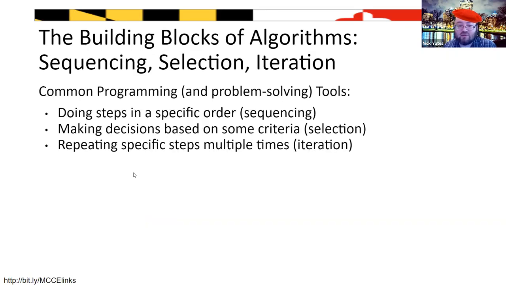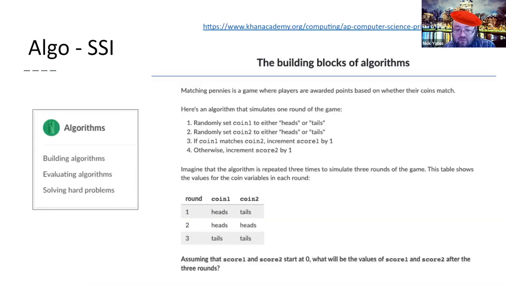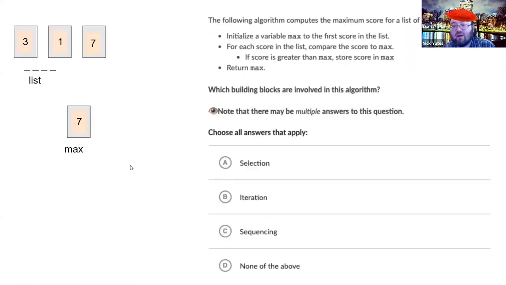Okay, so look for those. We're going to look more next week at the specific pseudocode related to those, like if-else statements and for loops, while loops, repeat until loops, and all of those good things. But start to recognize those terms, sequencing, selection, and iteration. And for that, I actually have a little bit of practice. I'm going to skip that one and move to this one.